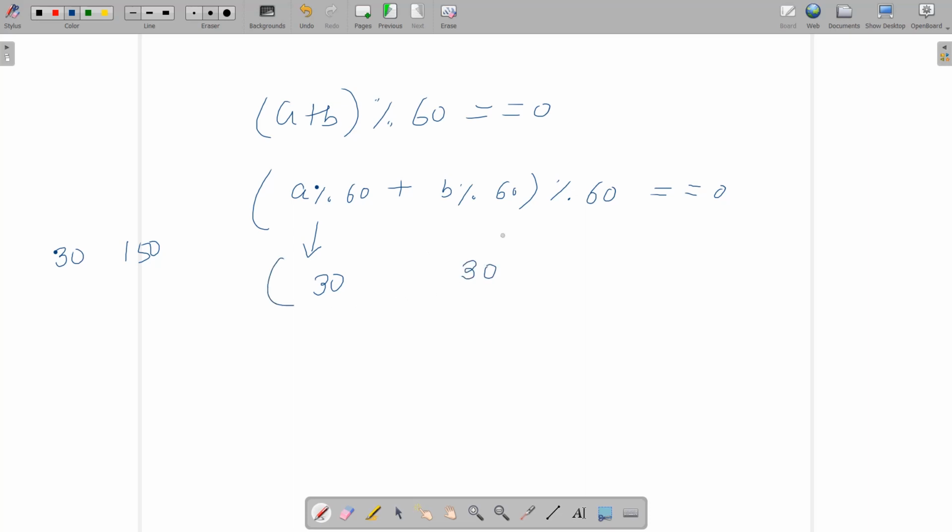Okay, and you can see that if you add this up and take modulus 60, it will be exactly equal to 0. So this is one of the valid pairs. You can see that 30 plus 150 is 180, and it is divisible by 3. Why is it giving the correct answer?